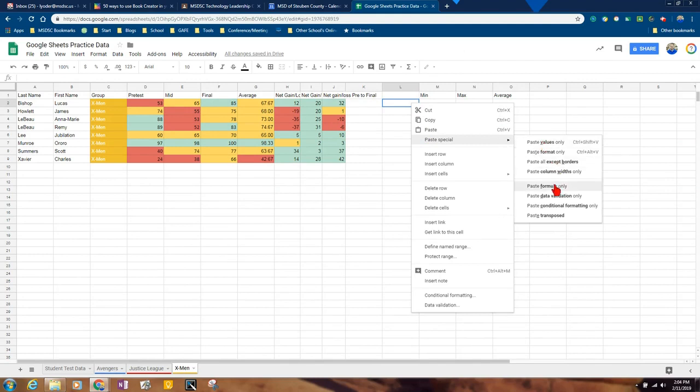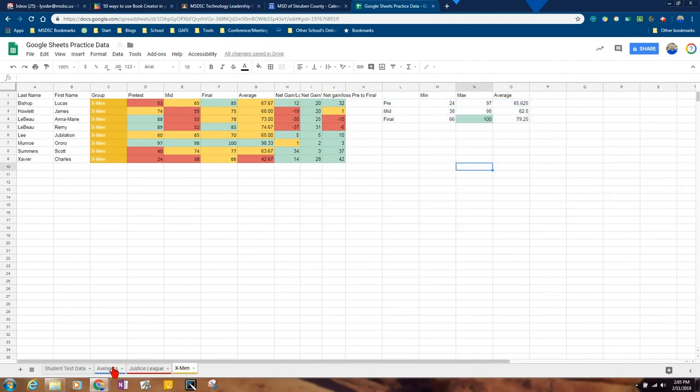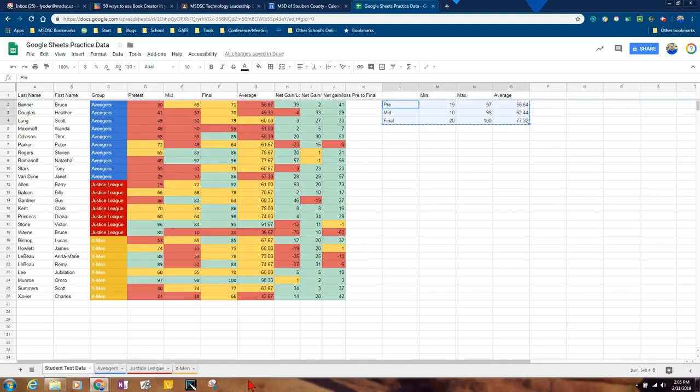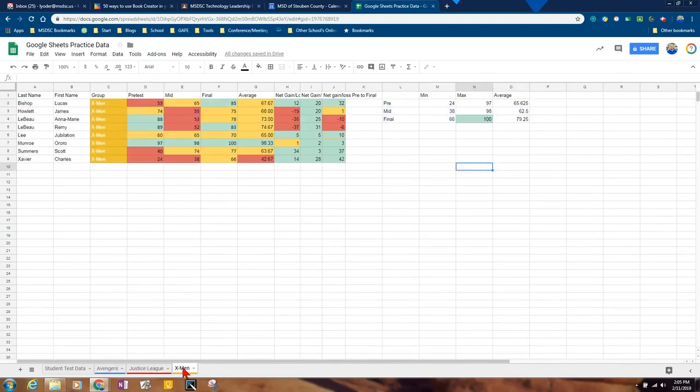Paste special, formula only. What it has done is just taken the functions that I had put in the original, and it's applying them to the cells that exist on this spreadsheet. Okay, so this is an exciting way that you can separate the data, so that way only specific people can see exactly what they need to see.